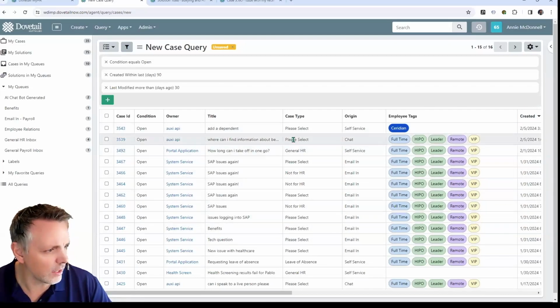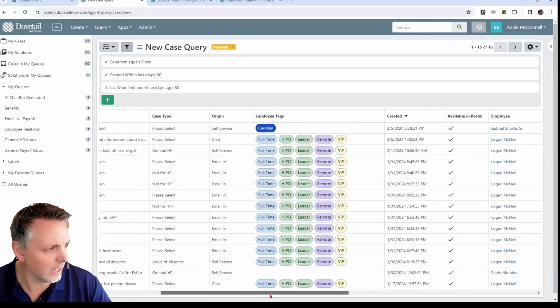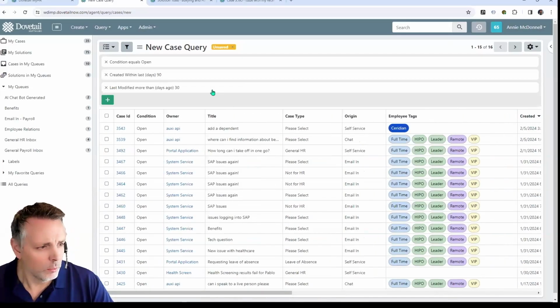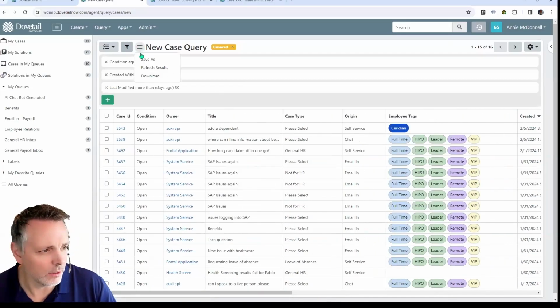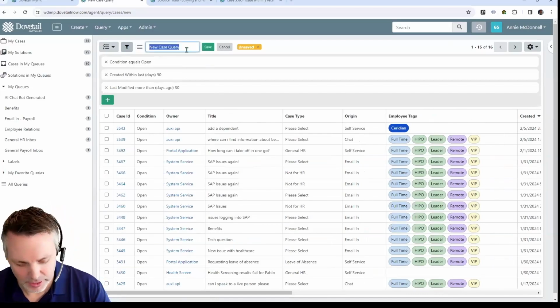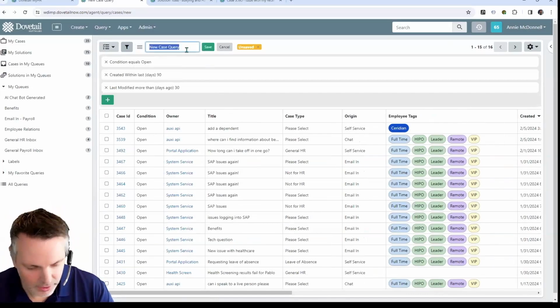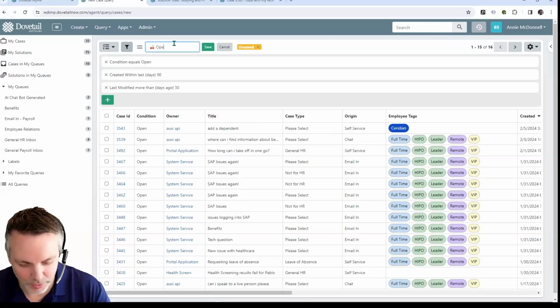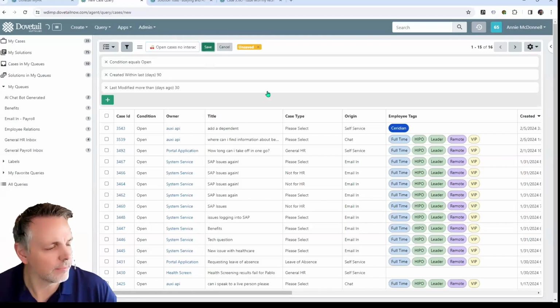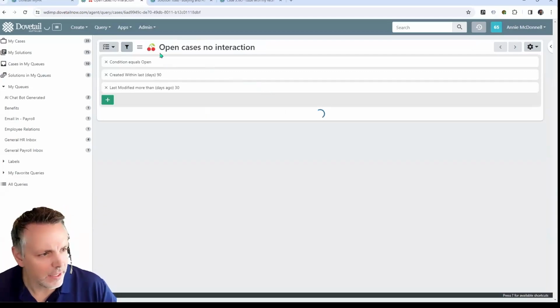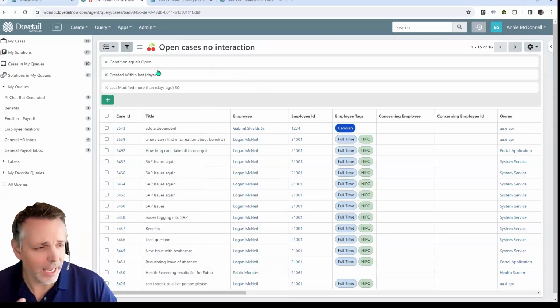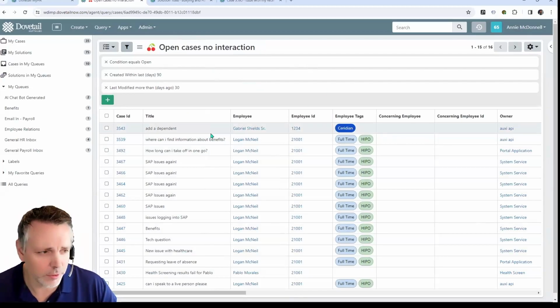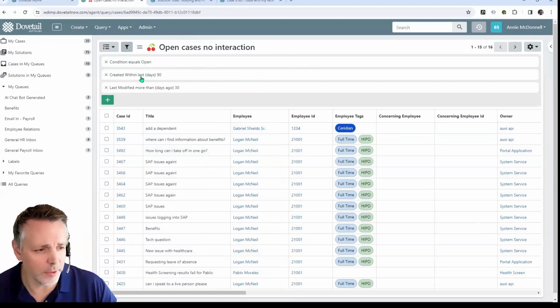I can do things like sort them by the priority, the SLA that's on it, and so on. What's even better is I can save this. So I can go in and say save as, and I can even put a little emoji in. You can see the sort of emojis I like using. So open cases, no interaction, something like that, and hit save. And now that I've saved that, I can repeat it every time I log into Dovetail. I can always run this query. I don't have to go and add these filters in again.